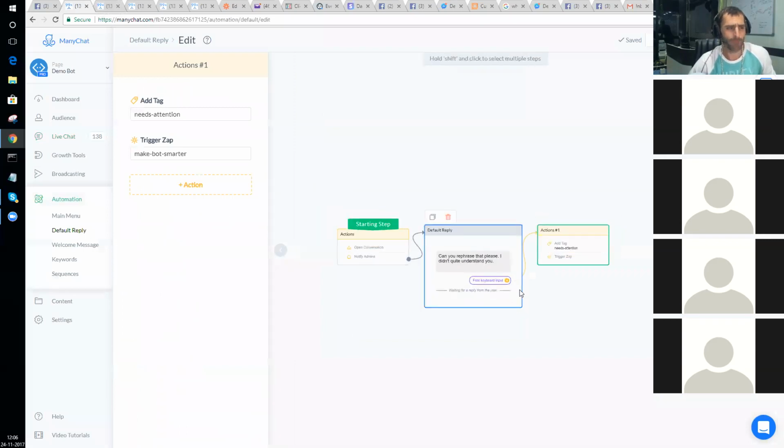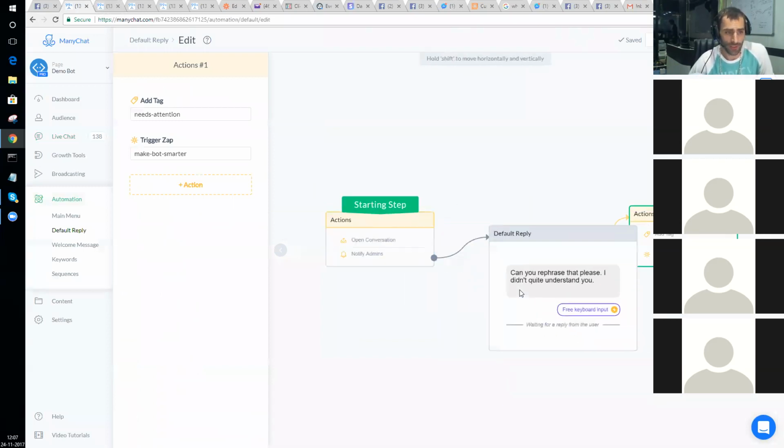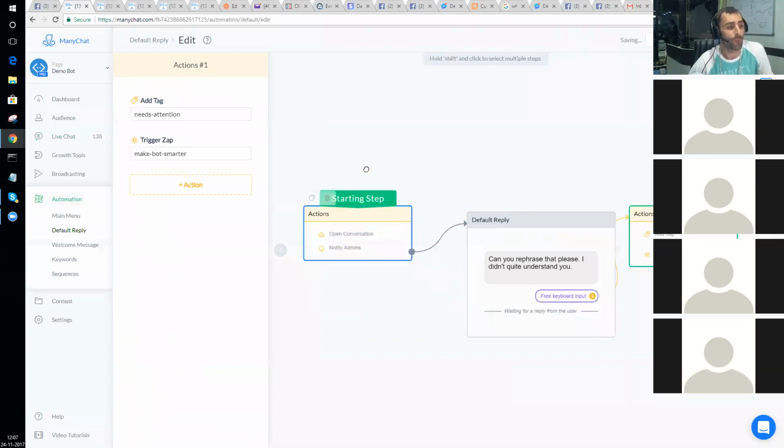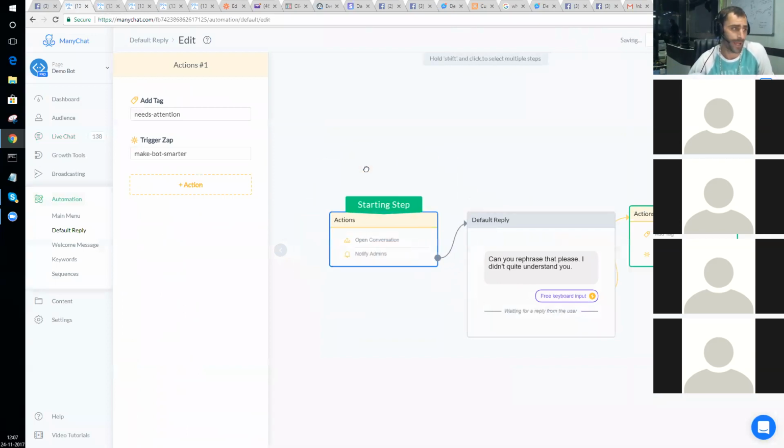So in some of my other bots, like in my personal bot, my default reply just says, "Hey, actually, one of my clients is calling me. Can you just hold on for a few minutes?" That's because I don't let people know that's a bot. I just make them think that they're physically talking to me. But even if you don't do this, you definitely want to do this step. You want to notify admins and open up a conversation so that you can easily manage that.